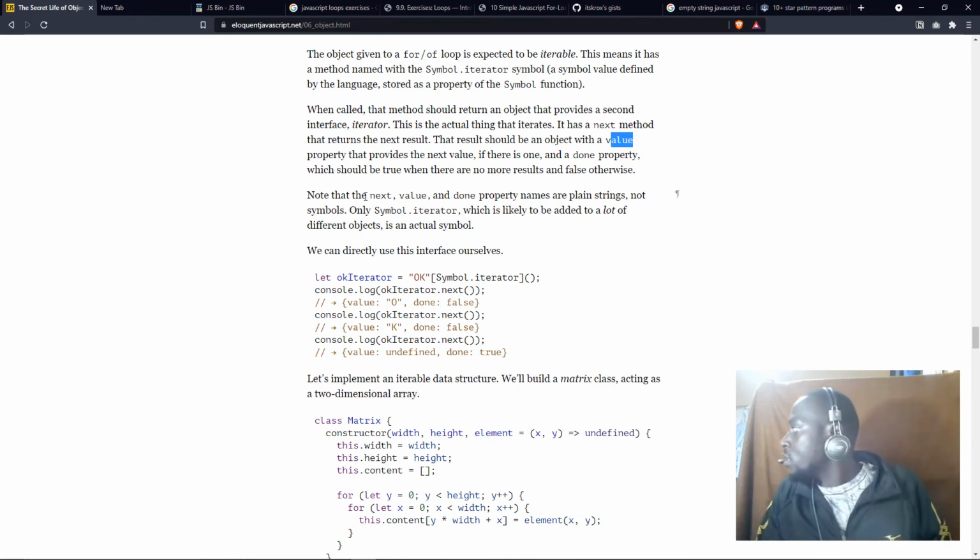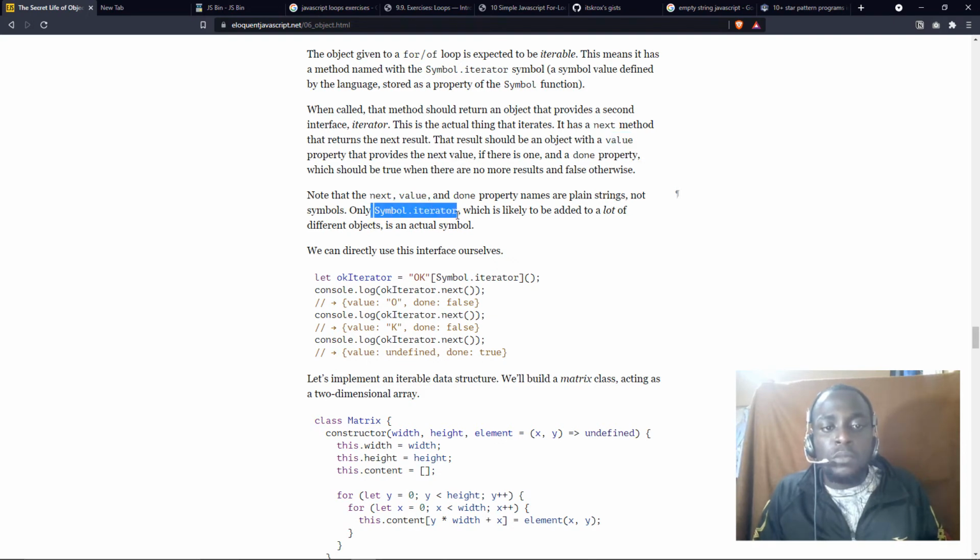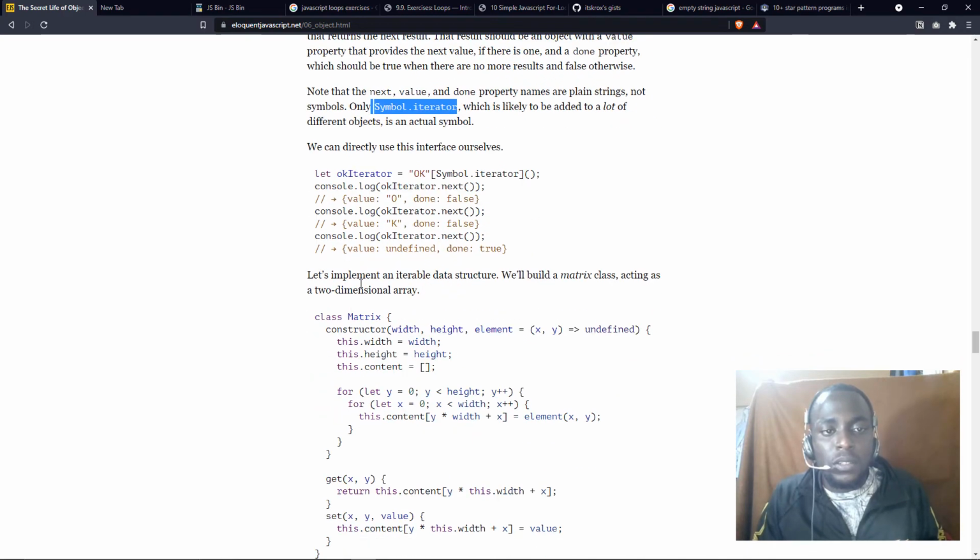Note the next, value, and done property names are plain strings, not symbols. Only Symbol.iterator, which is likely to be added to a lot of different objects, is an actual symbol. Okay, we can directly use this interface ourselves now. So let's look at it.